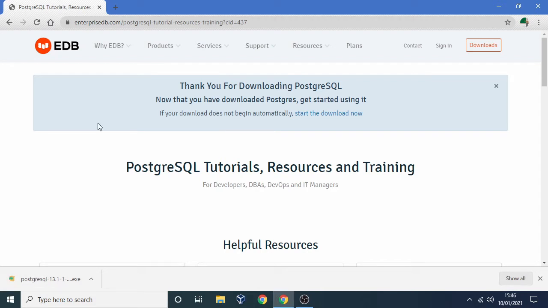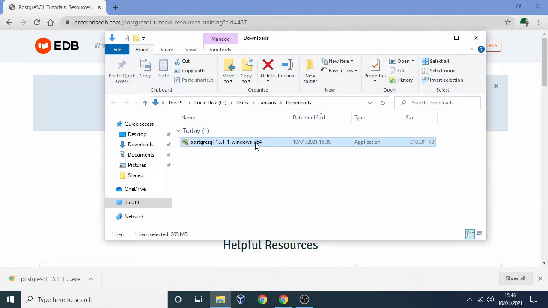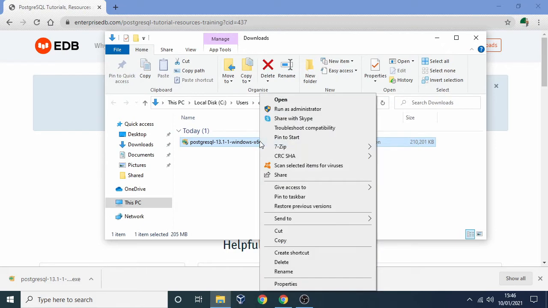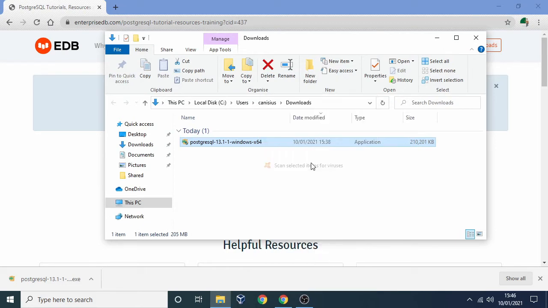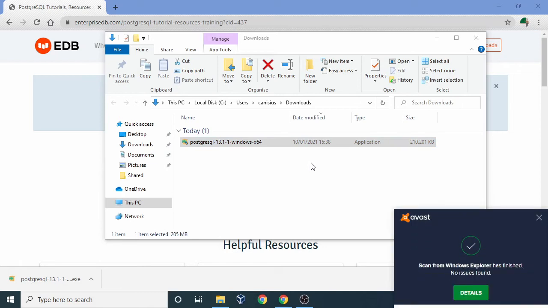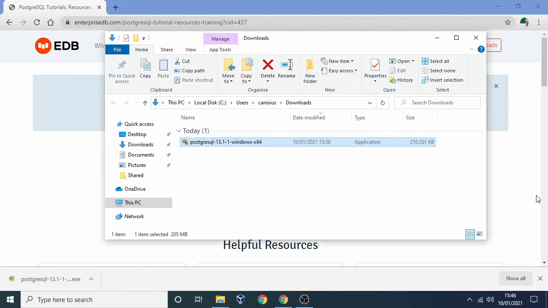Now that PostgreSQL has downloaded, we can get ready to install it. The first thing we're going to do is right click on it down here and choose show in folder. With all downloads, it's always worth doing an extra check that it's safe for viruses. Now we can just double click it to start the install.